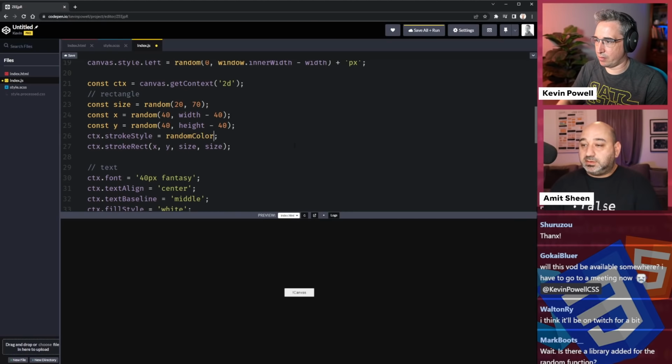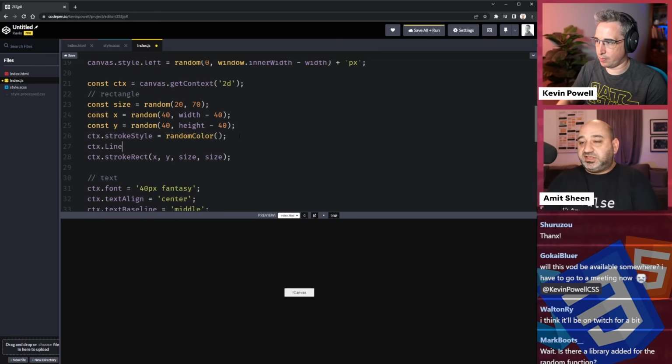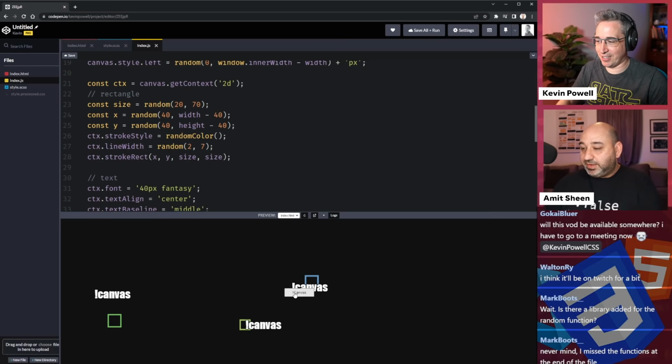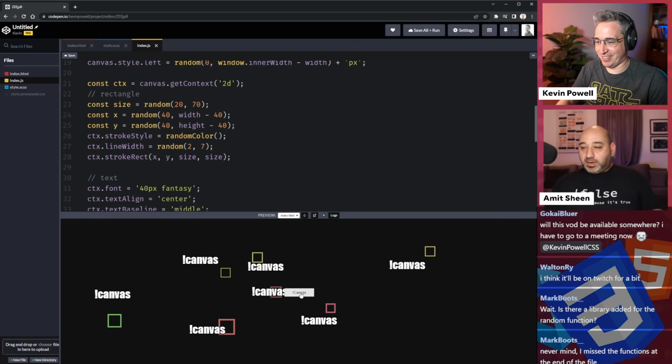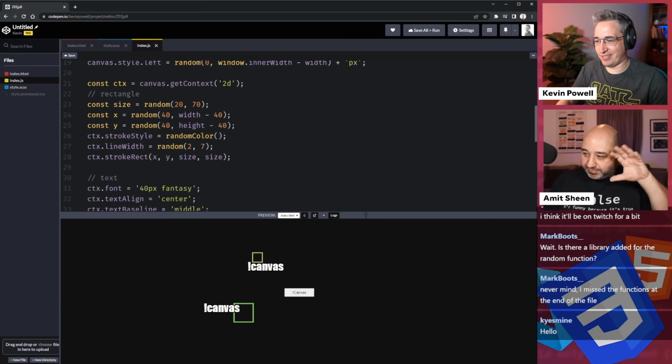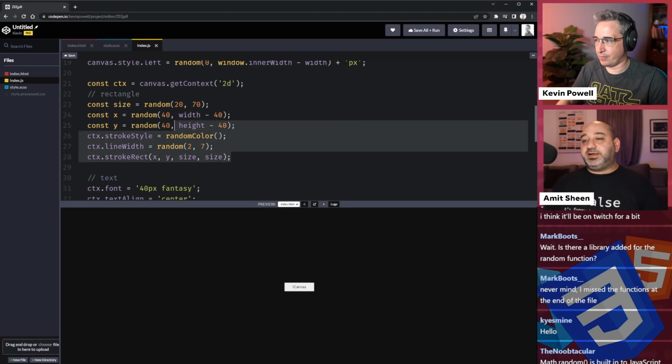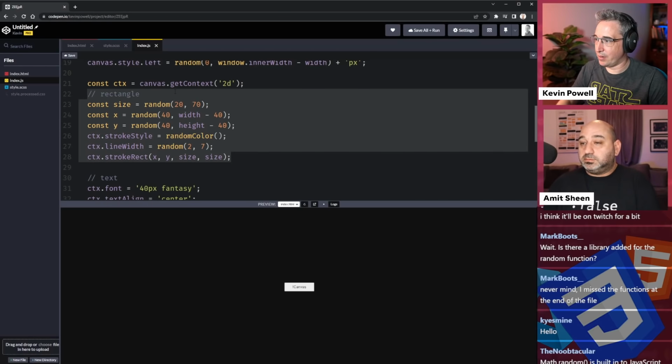Random color. And while you're at it, do also ctx line width. Let's also give it a random number, just for the heck of it, somewhere between 2 and 6 or between 2 and 7, just for the symmetry with the size. So now if you save it, you can see that we have a different square. Now we want to make a few squares, so why don't you put this entire rectangle block inside a for loop?